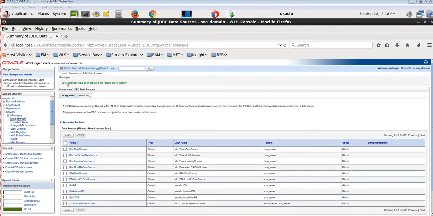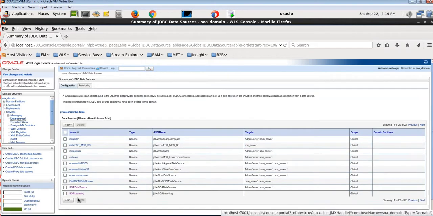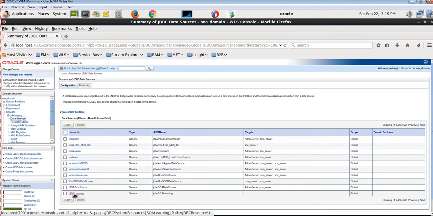As you see here, we get a confirmation message that all changes have been activated, no restarts are necessary. And if I go here and click on next, I'll be able to see the new data source that I have created with this JNDI name.